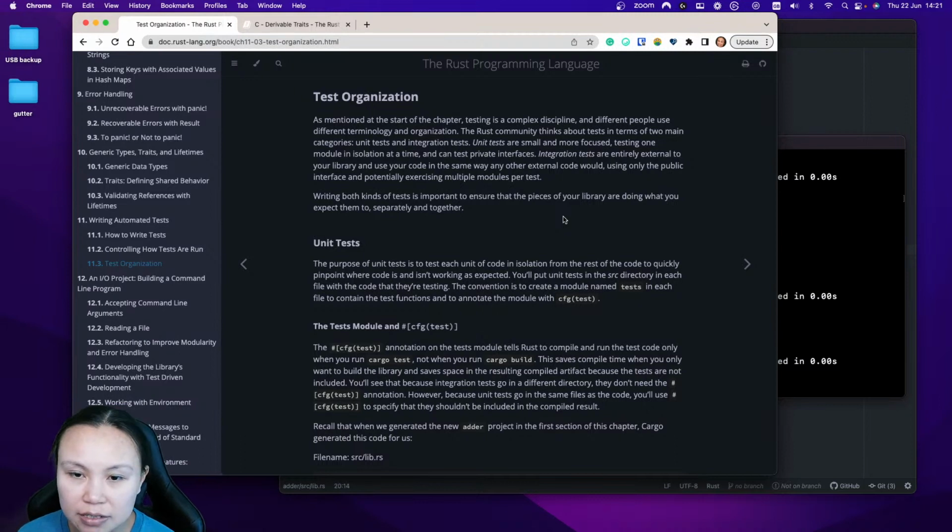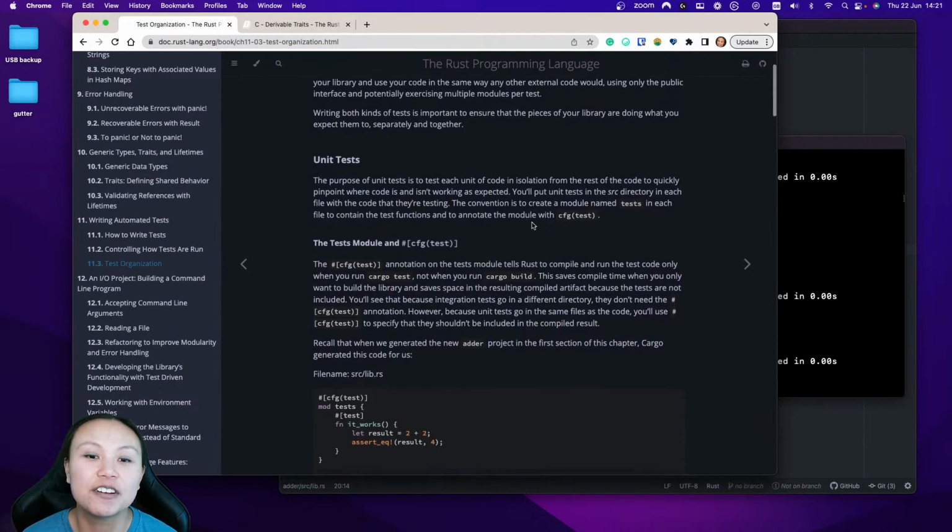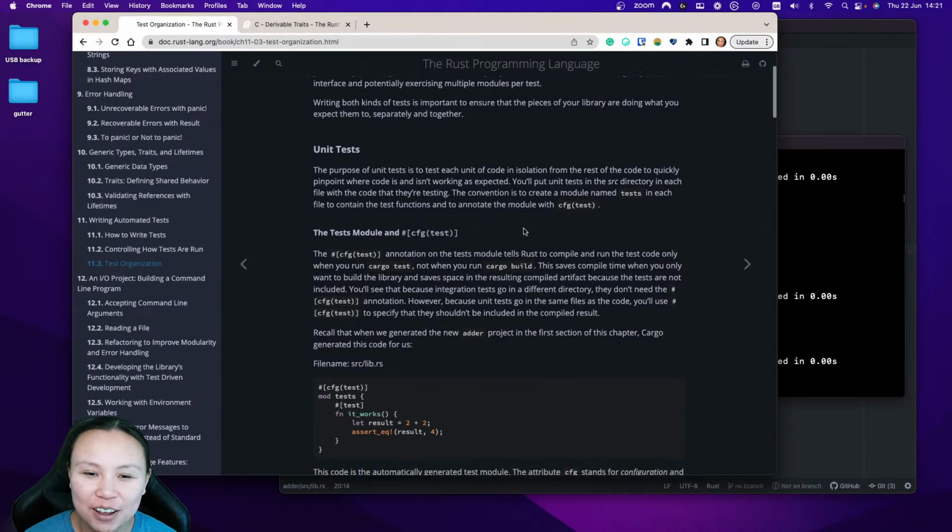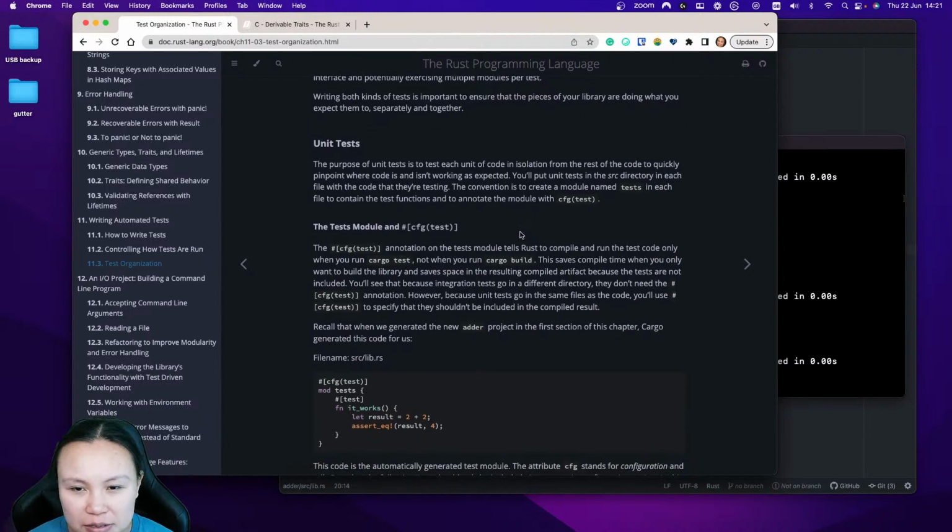Writing both kinds of tests is important to make sure that the pieces of your library work separately and together. So yeah, test that everything works and then test that the whole thing works. Independently everything seems fine, and then collectively they are also fine. So this is the way of trying to cover every single corner. So unit tests: the purpose of unit tests is to test each unit of your code in isolation.